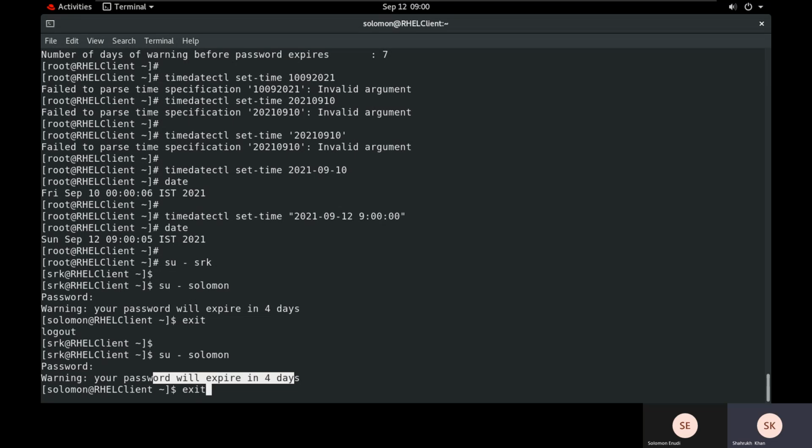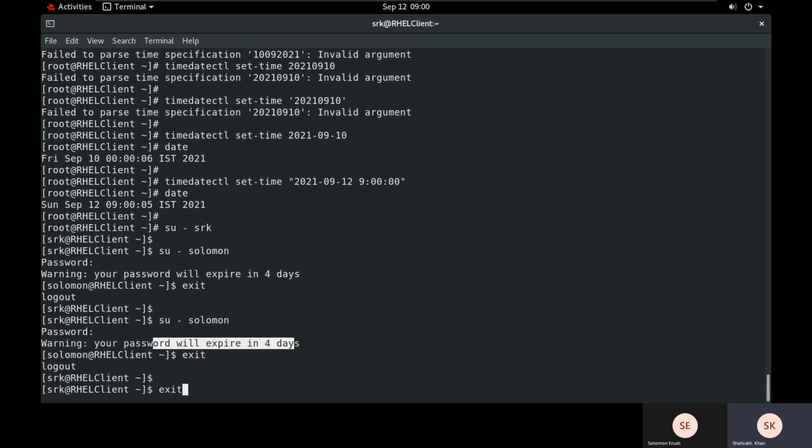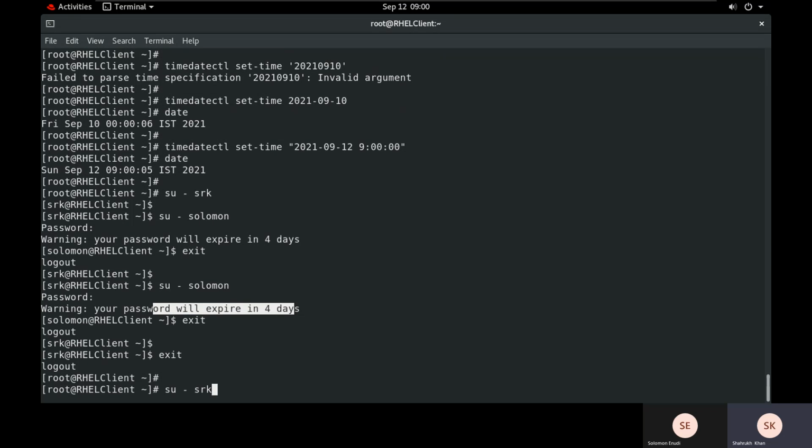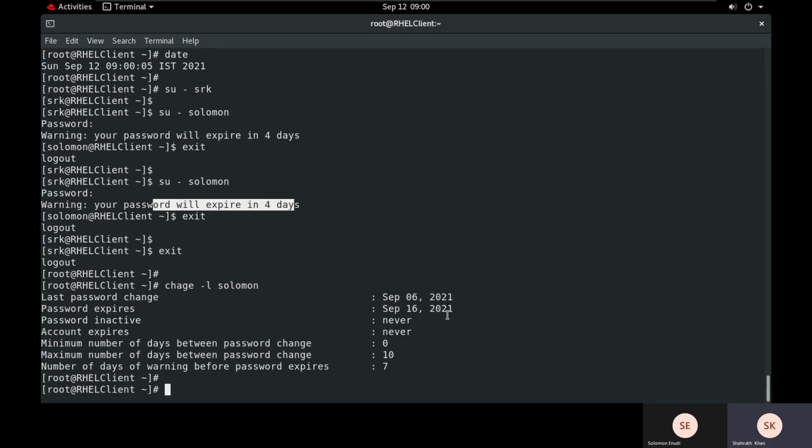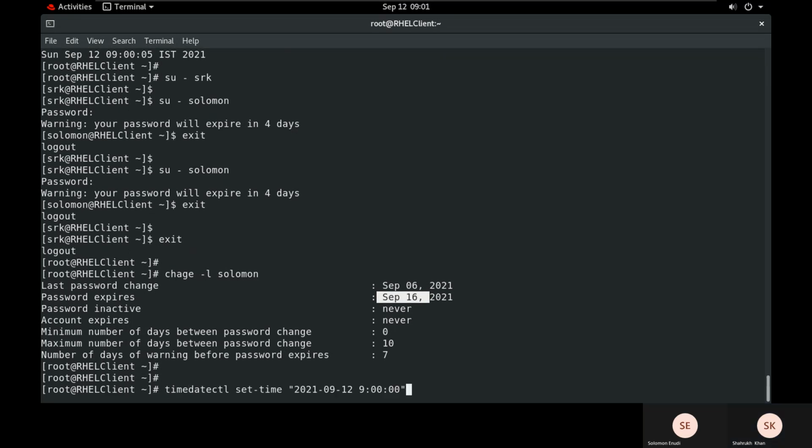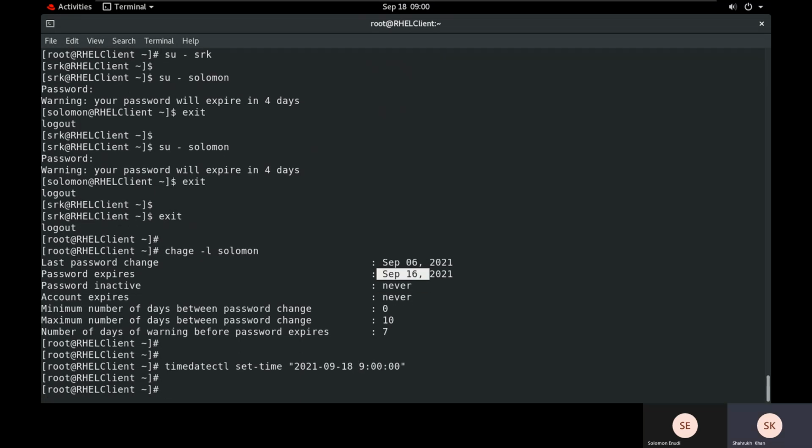So let me again change the time and let's cross the date 16th September when the password will expire. So I'm changing the time to 18th of September. So now the password for Solomon user has expired.